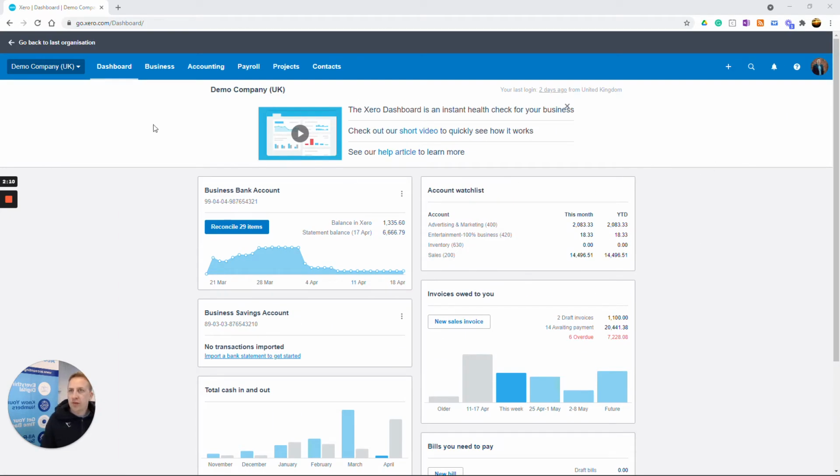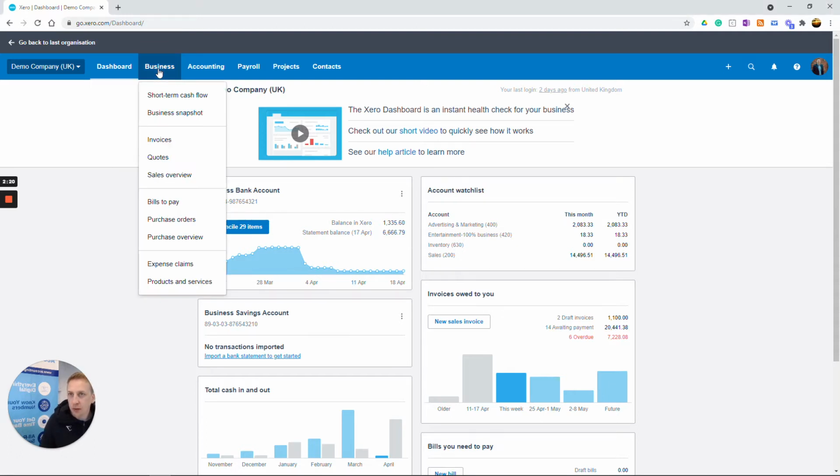Okay, so we can navigate around Xero from this blue bar at the top, and the one section that businesses are most going to be interested in is the business section here, and particularly these two sections here. So we've got our customer invoices, quotes and sales overview, supplier bills, purchases and orders, and purchases overview. So first of all, we're going to start with our customer invoices.